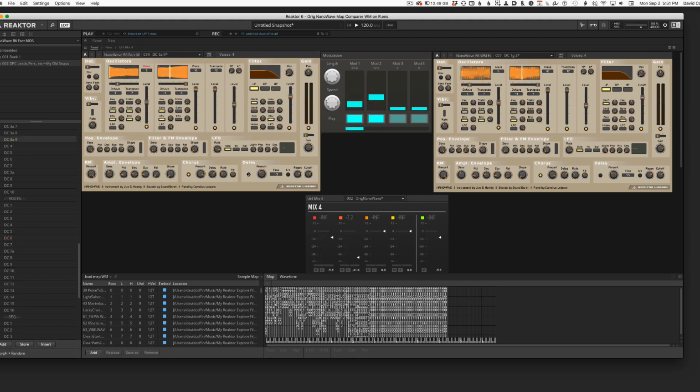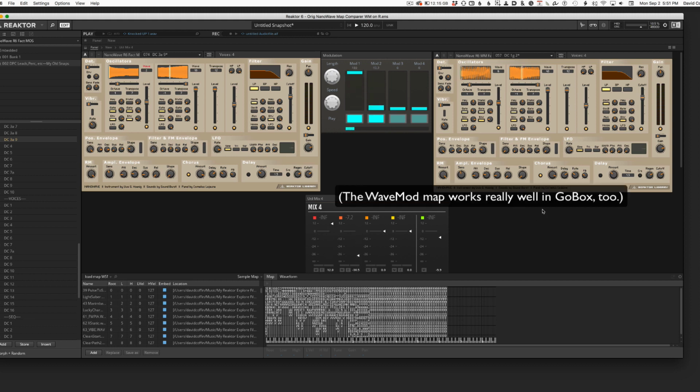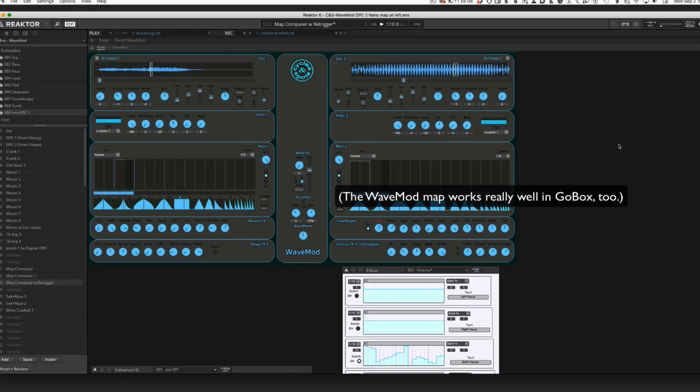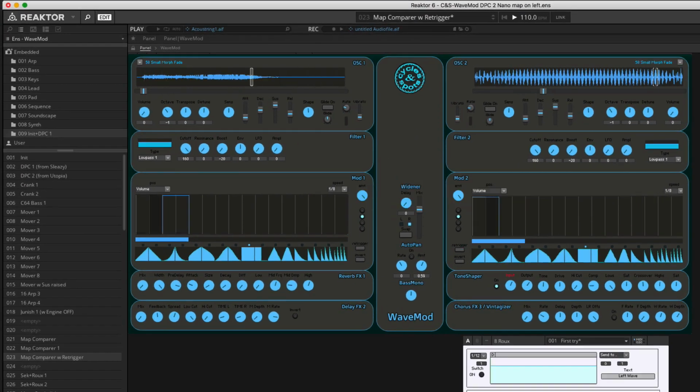Foreshadowing here, but clearly there are differences in the tones you can get from the different maps, and new maps for nanowave have generally been hard to come by. With WaveMod, basically you've tripled the number of tones you can get out of the original nanowave. The nanowave map didn't work very well in WaveMod, but if you combine it with the original WaveMod map, it can be quite interesting.